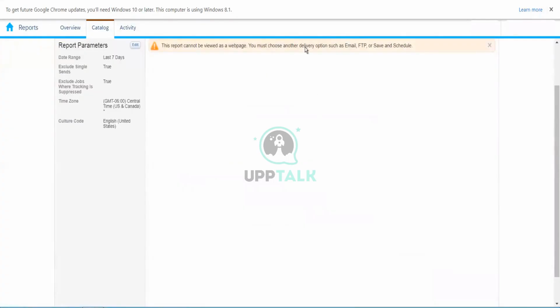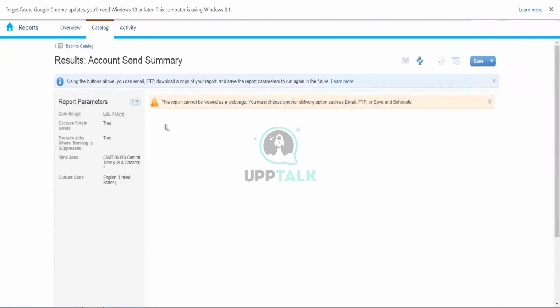This report will give us all the email sends that were made in the last 1 week, and along with the email sends, it will tell us about the email name, send time, and different things. Now let's do one thing. Some of the reports are not available as a web page. We have different export options.